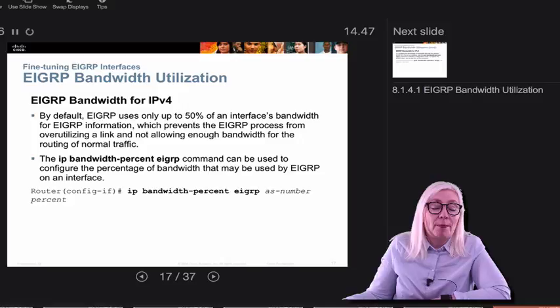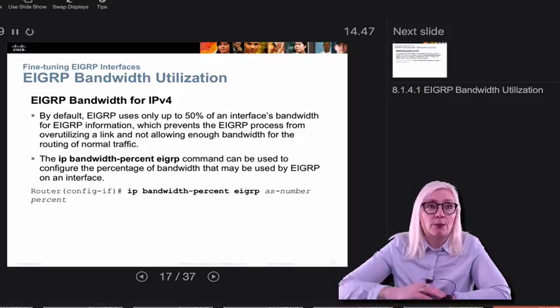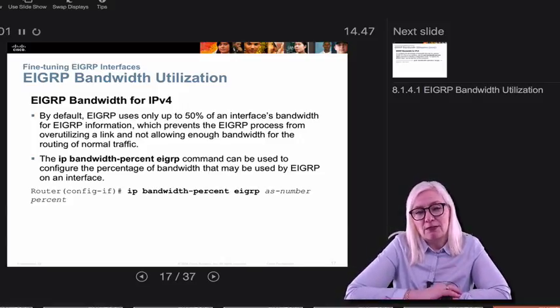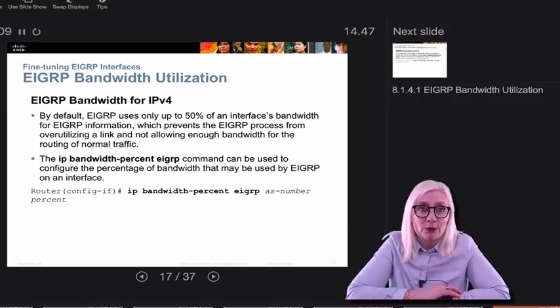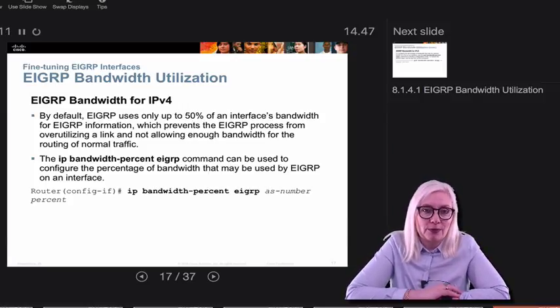By default, EIGRP will only use 50% of an interface bandwidth for its own updates, which is good. Of course, we should not use all our bandwidth for the routing protocol itself. So by default, the percentage is set to 50. This is a number that can be changed. If I want to set it up or set it down, I can do that with the ip bandwidth-percent eigrp command and then the percentage that I want to put in.